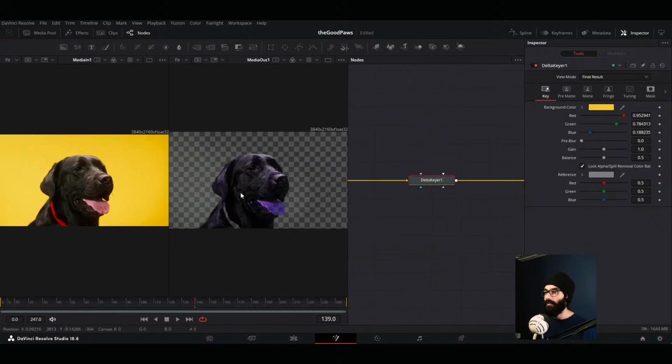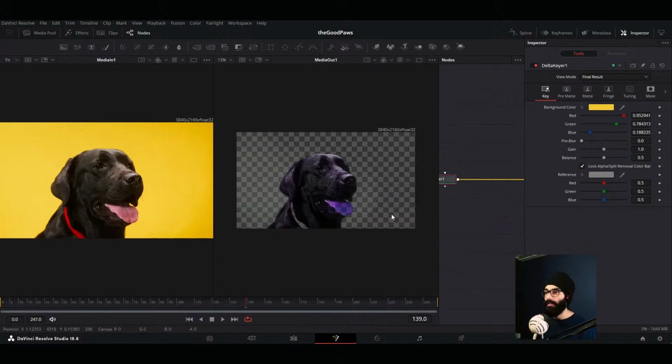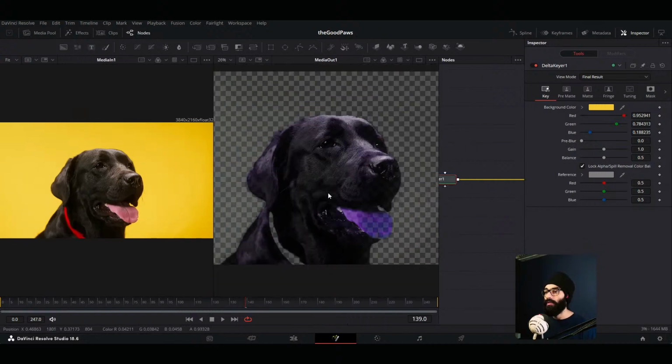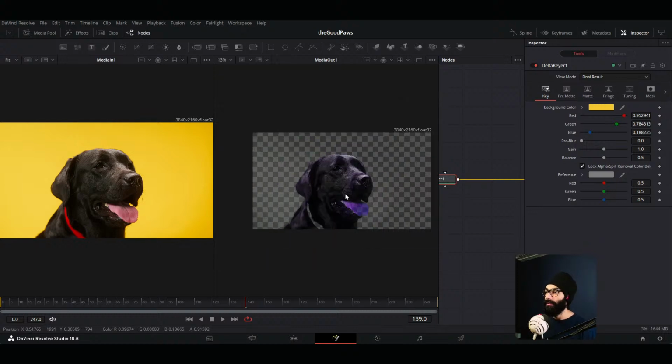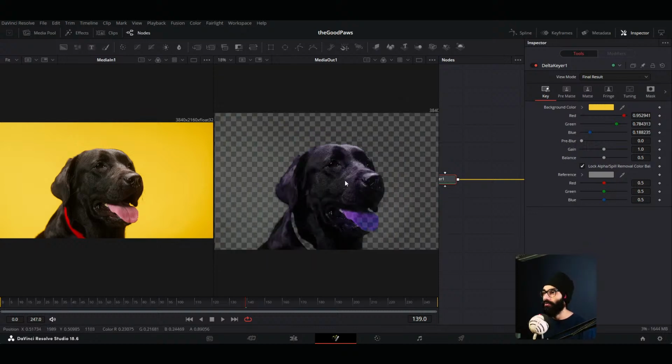So at this point, this is our media out, because that is at screen 2, and this is the final result, which, if you remember, is pretty similar to what we had in After Effects. We had a purple kind of tongue, and it was not looking quite right. So by default, even After Effects was doing the same thing.